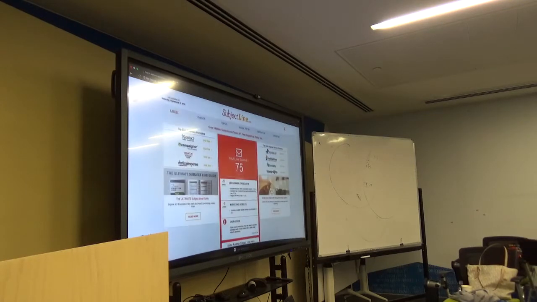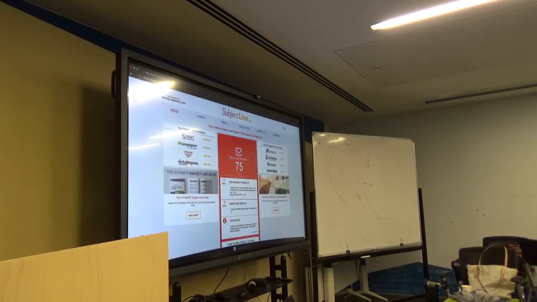There are a lot of tools like this, but this is one that I use sometimes. I would think about a subject line, put it here, see what the score is, and optimize it based on that. And there's a bunch of other ones as well.